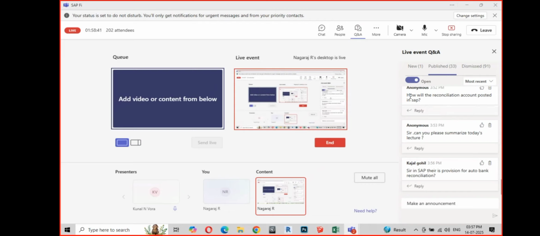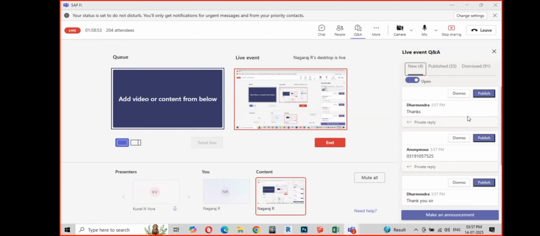So this question is very, very important. Very well asked. How will the reconciliation account be posted? It is done automatically. Clear? That is the reason why you actually.